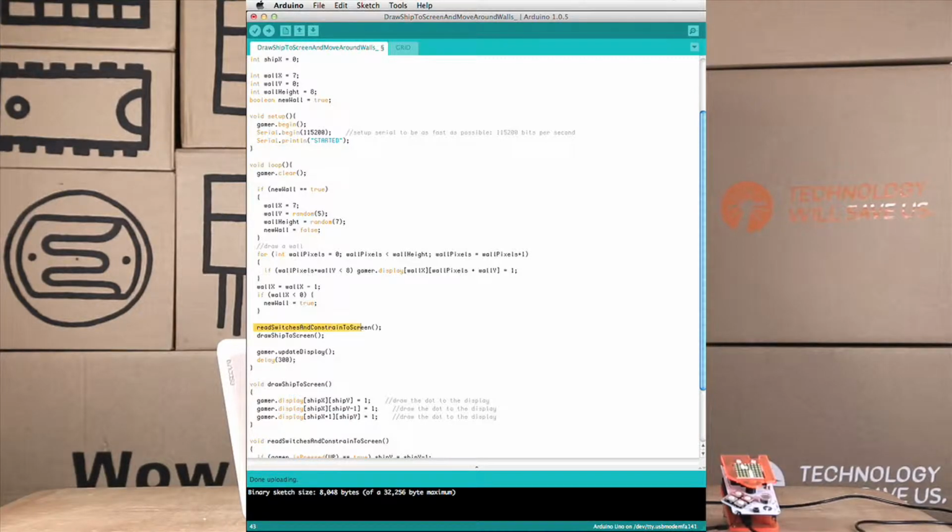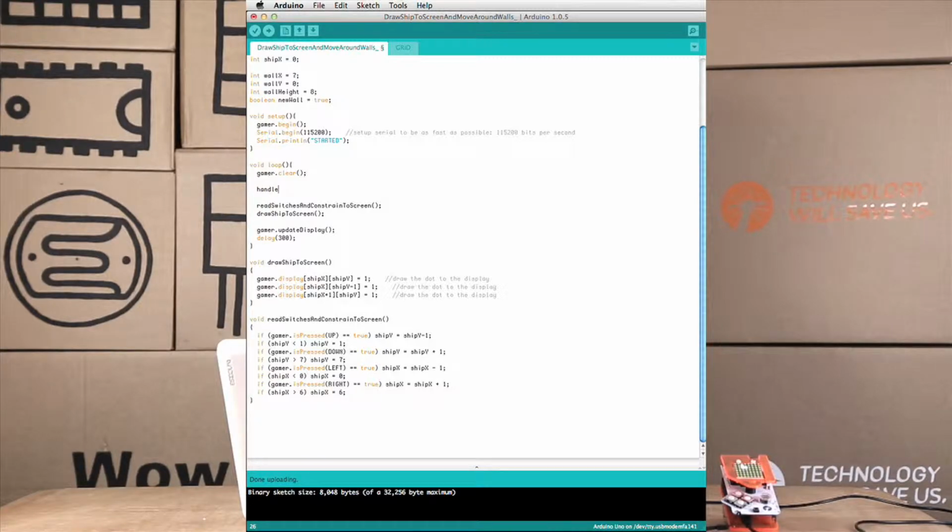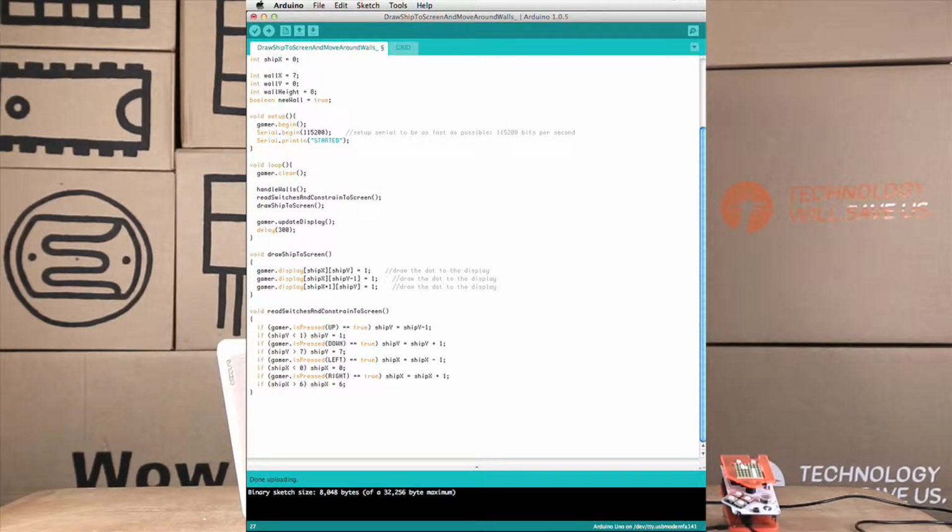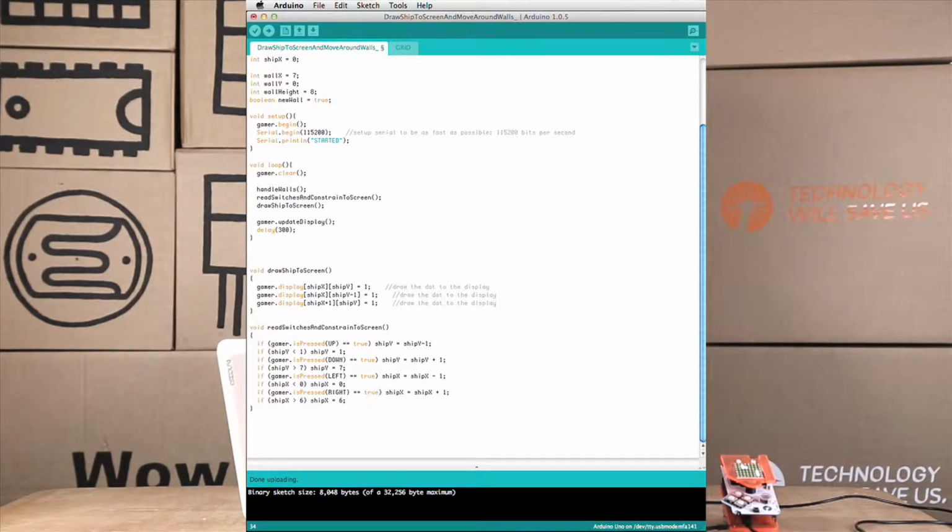Now, you see how we've got this function, the read switches and constrain to screen, and of course the draw ship to screen functions. Why don't we take this entire wall, all these wall tasks, and put them into their own function and call that function handle walls. So I've just cut all that code right out. It makes it much cleaner, and I'm going to put it below our loop function.